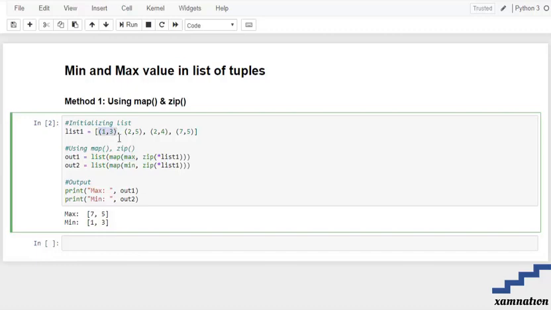So what we're going to do over here is find the maximum out of the tuples which we are going to pass, and then we are converting it into a list, and then we are storing it into another variable. The out1 stores the maximum value of the list of tuples, while out2 is going to store the minimum value of the list of tuples respectively, and then we are printing it out.